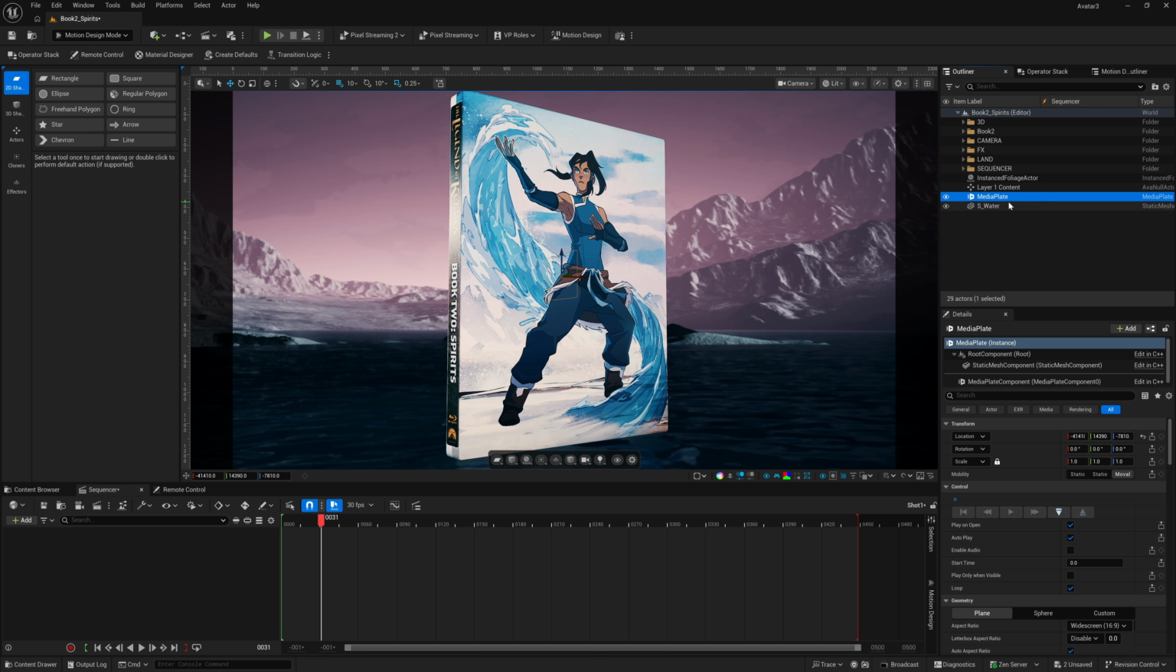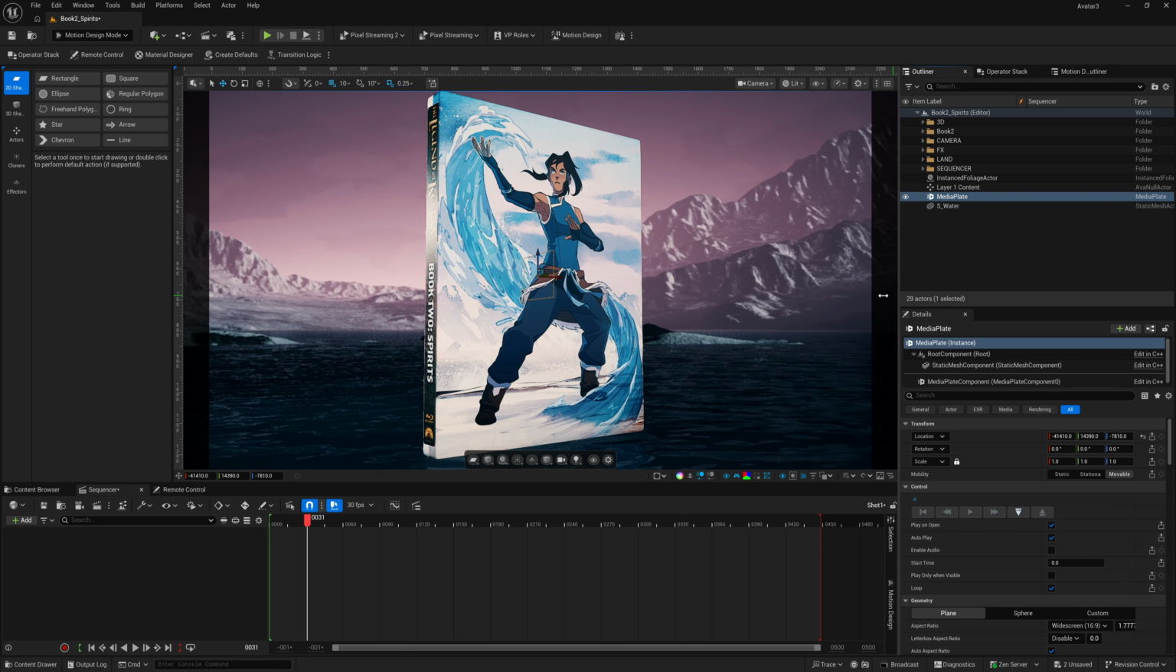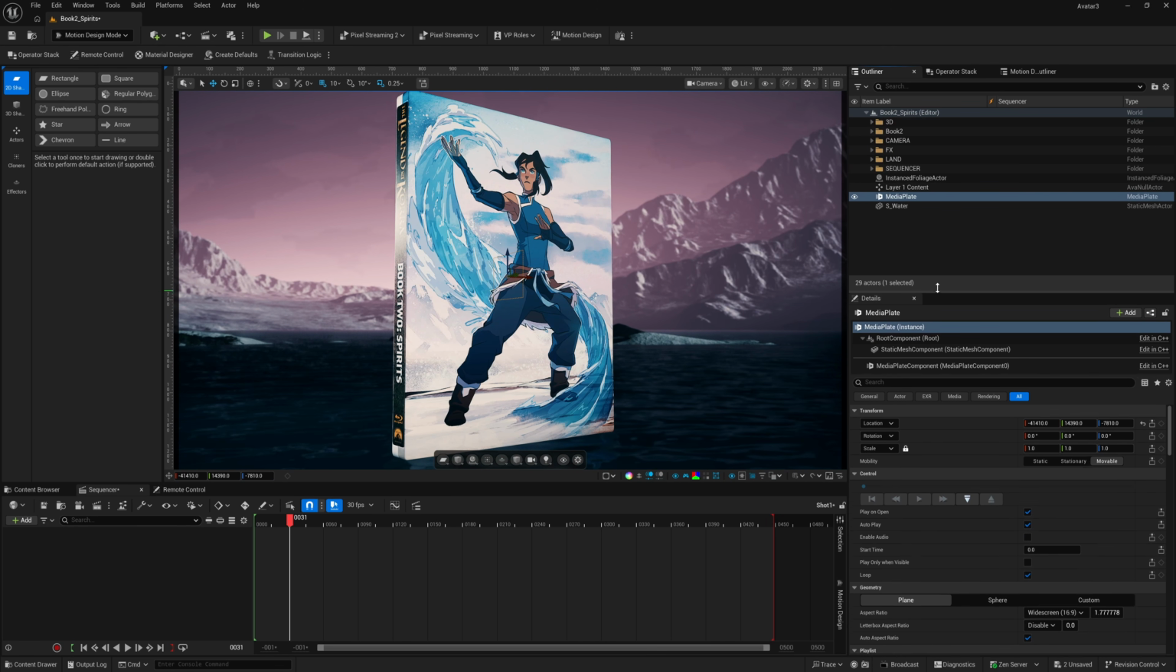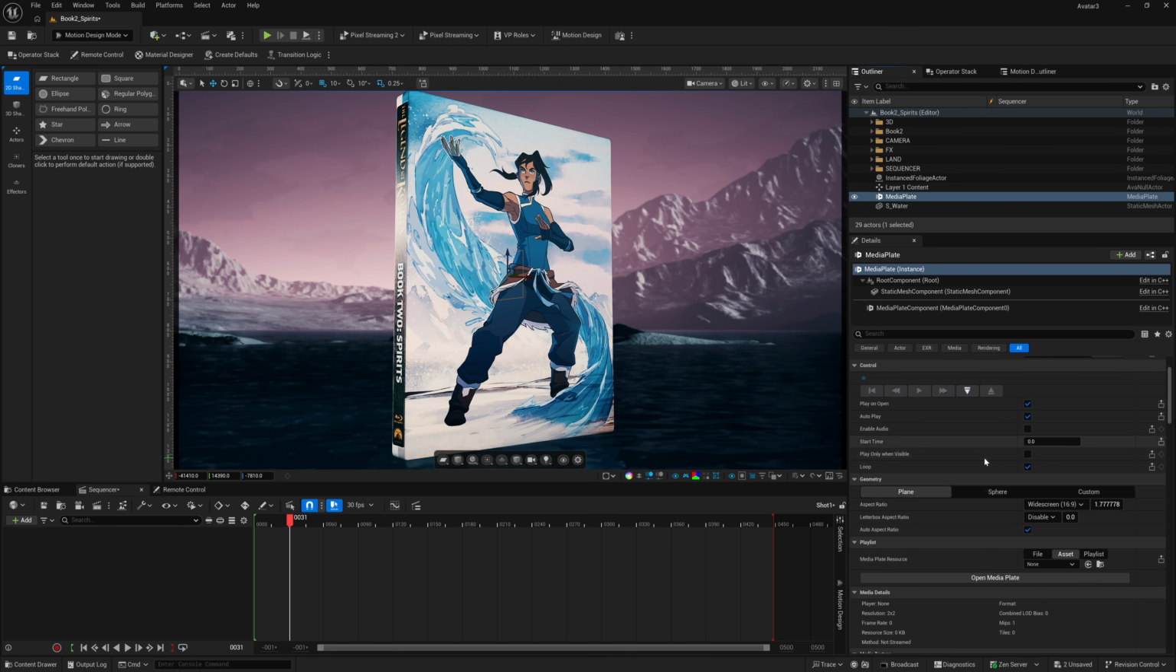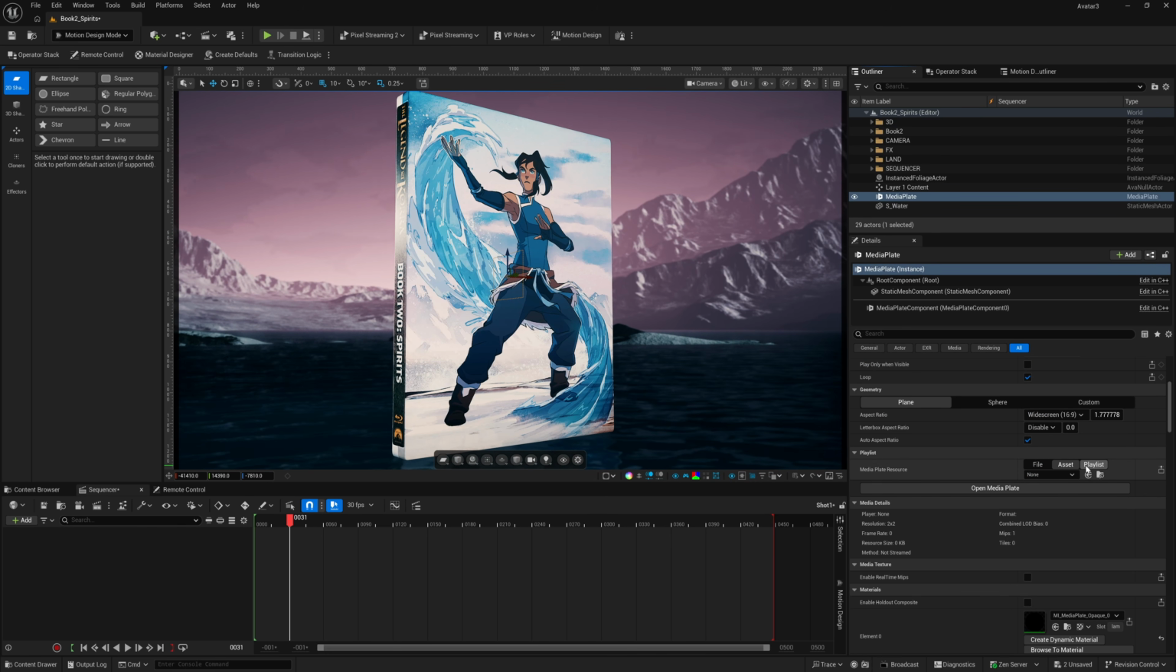You can see that it popped up in our outliner on the right hand side. Let me drag this over a little bit so it's easier to see. I'm going to drag up my details panel because this is where we're going to add our video. If we scroll down under playlist, you're going to see we have three different options. The one we want to click on is file.